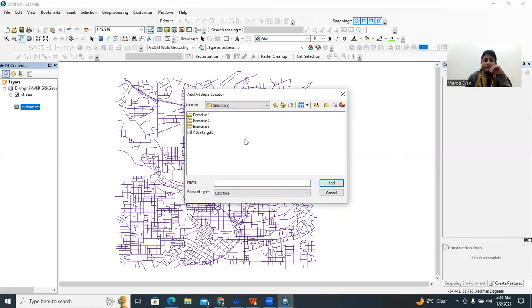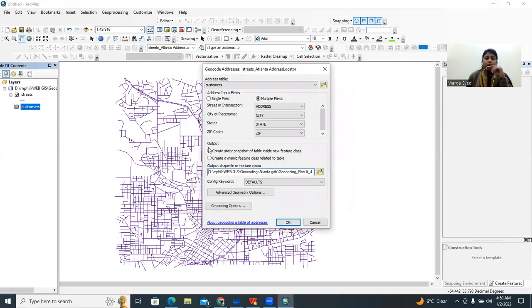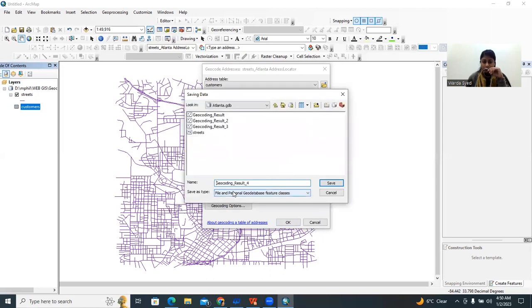For this purpose, I need to add the address locator, Atlanta address locator. So I'm going to add this, and then OK. After adding Atlanta address locator, dialog box will appear like this. I need to navigate the output folder and then click this save as type file and person geodatabase feature class. I would like to save it like this.